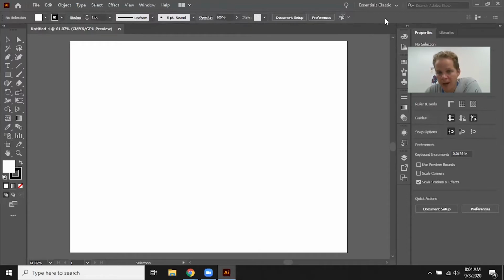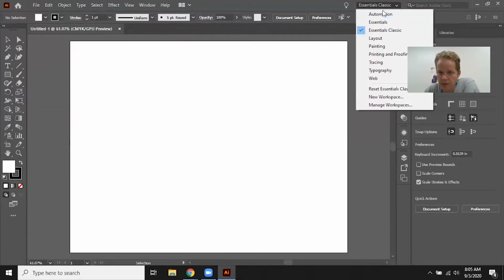And for a lot of you, you might not be seeing this right now because you just turned your program on for the first time. So notice where my mouse is up here in the top corner, where it says Essentials Classic. I want you to click on the little drop down. Yours probably just says Essentials. What I want you to do is go down to where it says Essentials Classic.